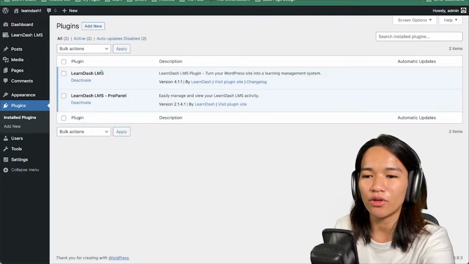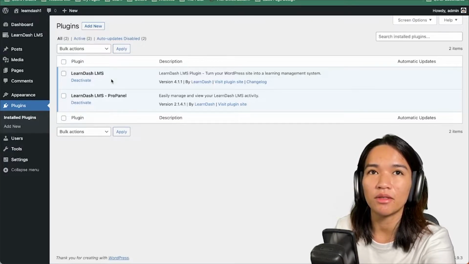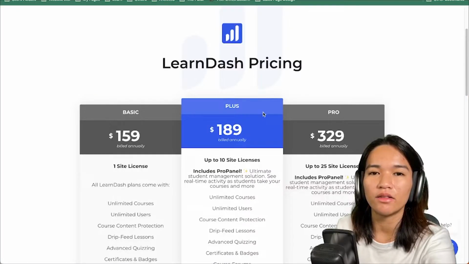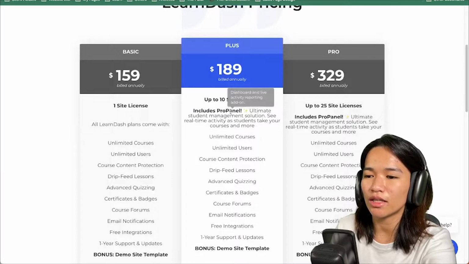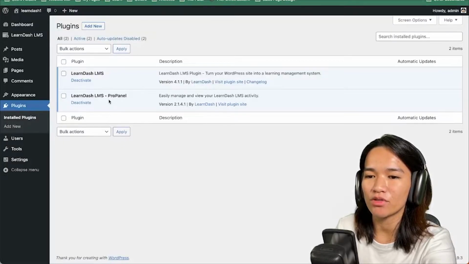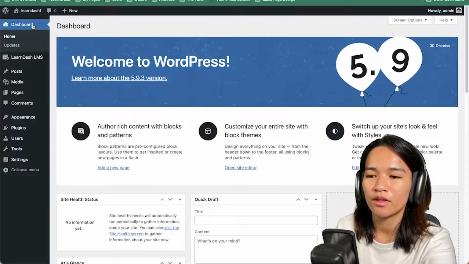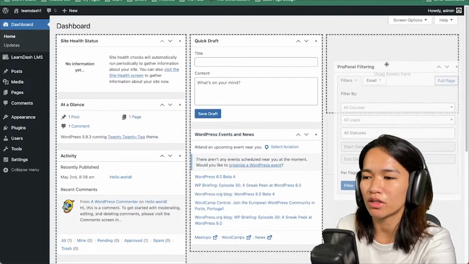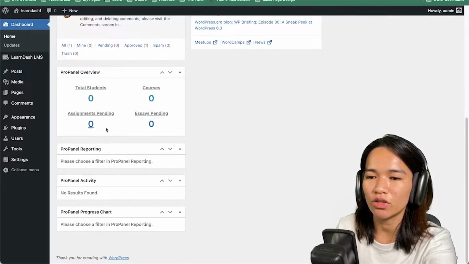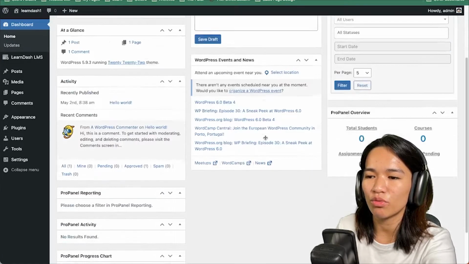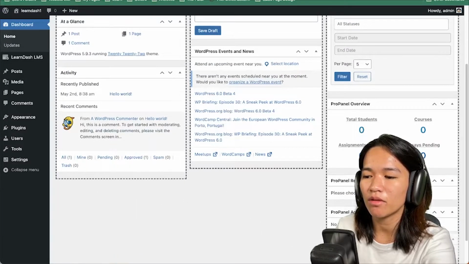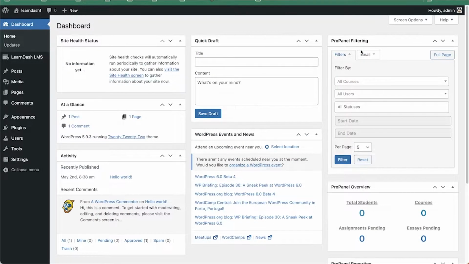So again, if you have the basic, you're only going to get this. But if you have the pro, let's just check. It was the pro and then the plus version. So you're going to get the pro panel. That's what we have here. If you go to the dashboard, the pro panel is just scroll this and drag that in there. So these are the pro panel widgets. As you can see, they will show in your dashboard if you have that plugin enabled. So we have the pro panel filtering.